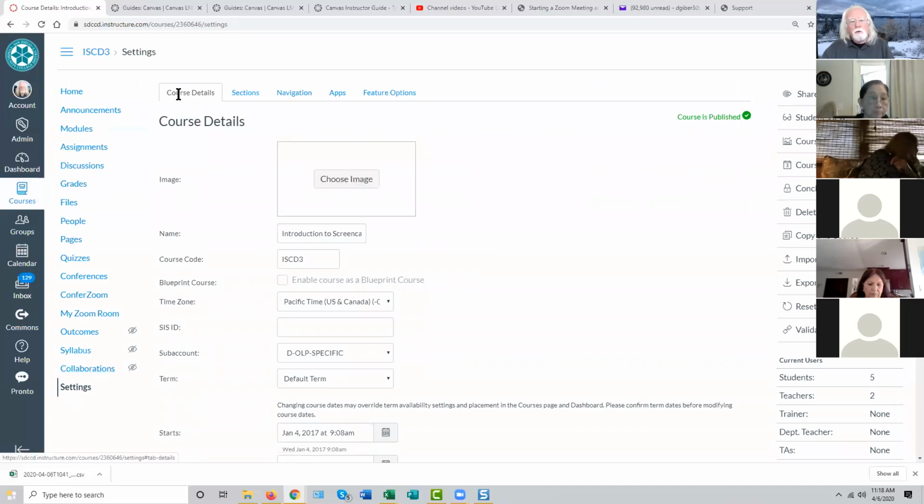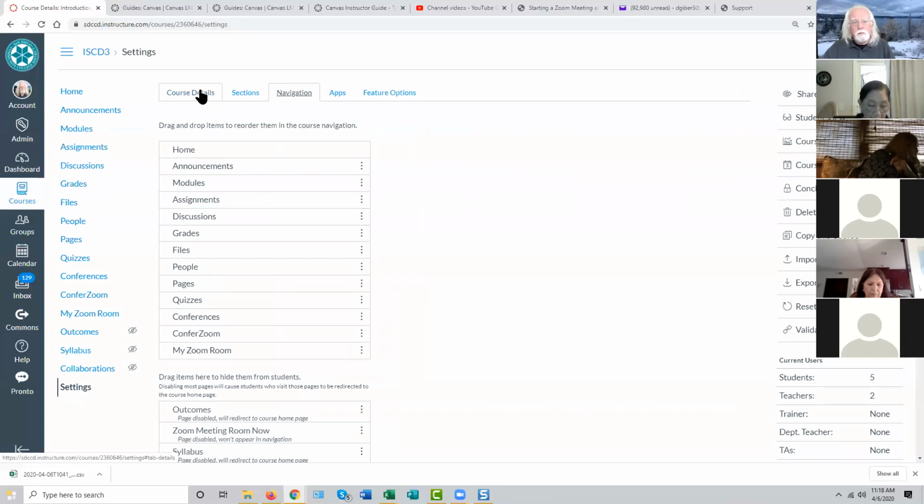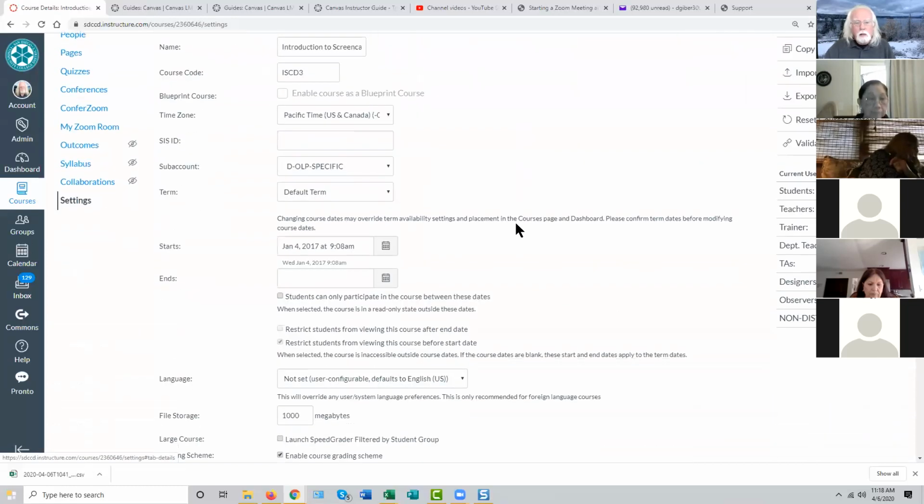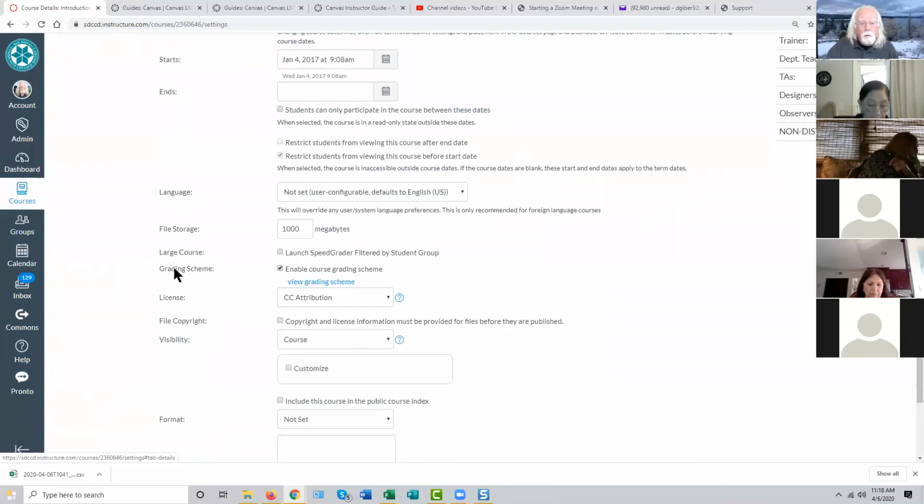and go to the course details tab, as opposed to navigation or whatever here, and scroll down and look for the grading scheme. By default, this will be unchecked. So you check that, and you get the option to select a grading scheme. I've already selected one, so it's going to let me look at what I selected, but I can change my mind at any time.